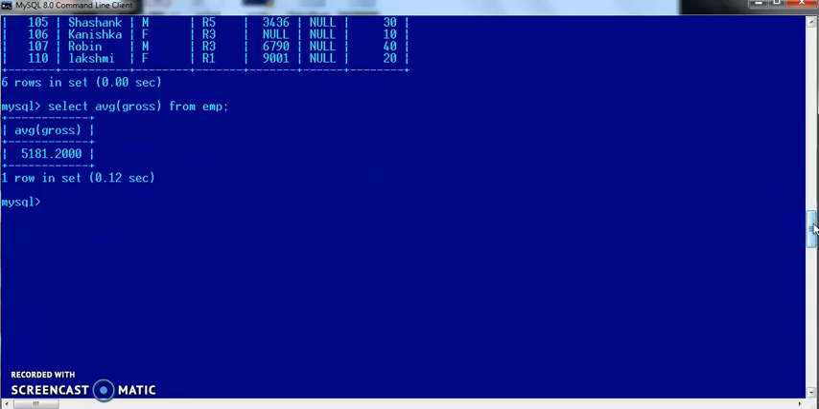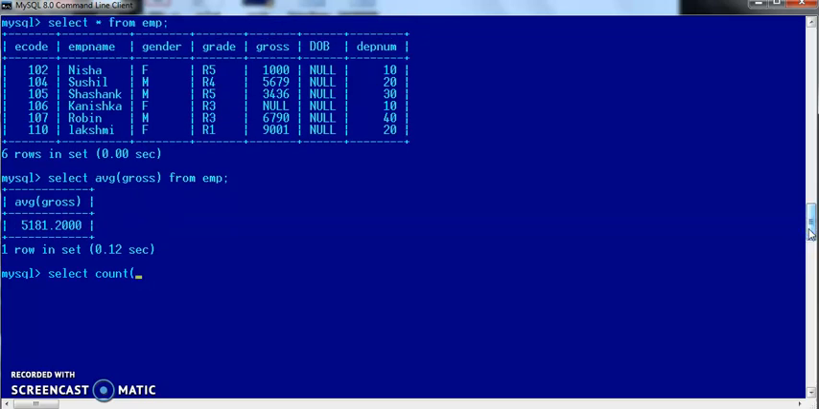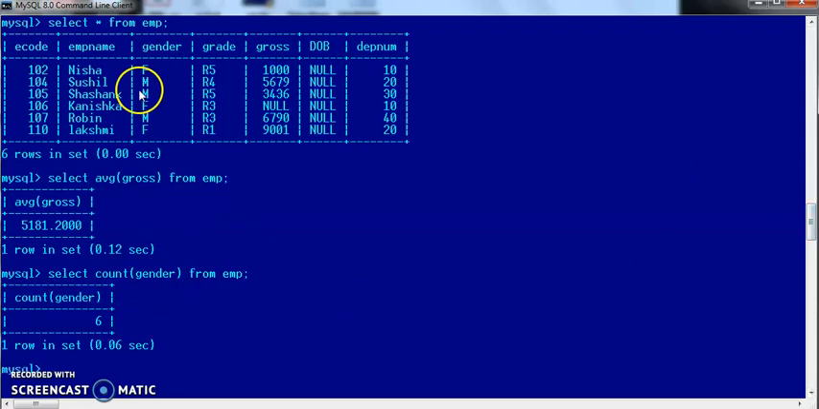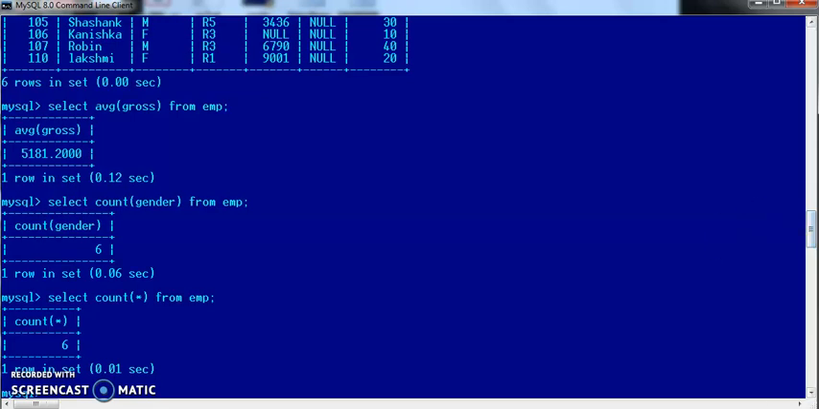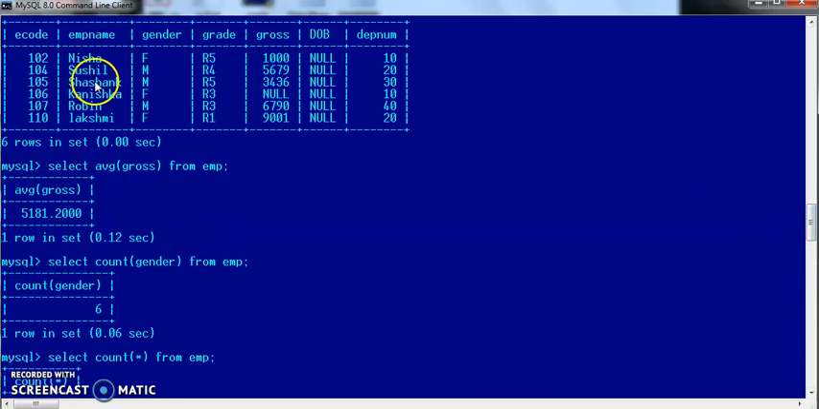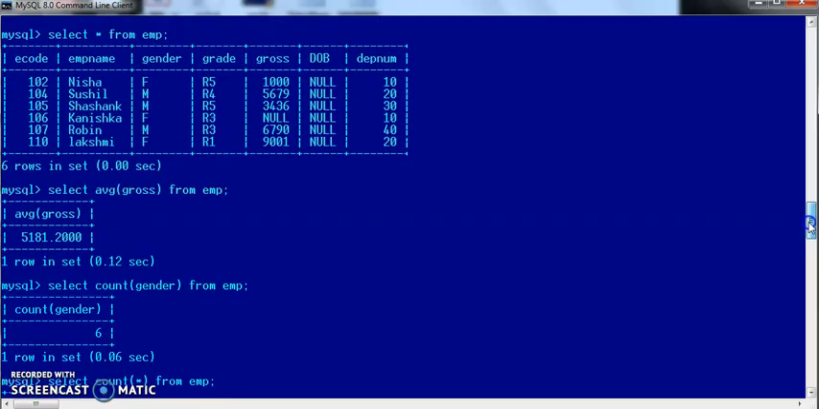The next aggregate function is count. Select count. You can give the column name here, or else you can use star. You can give gender from EMP. So it will count and show the number of genders: 1, 2, 3, 4, 5, 6. Suppose count star of EMP. It is also the number of persons according to the rows. The next is count of DOB. It gives 0 because it contains null values.